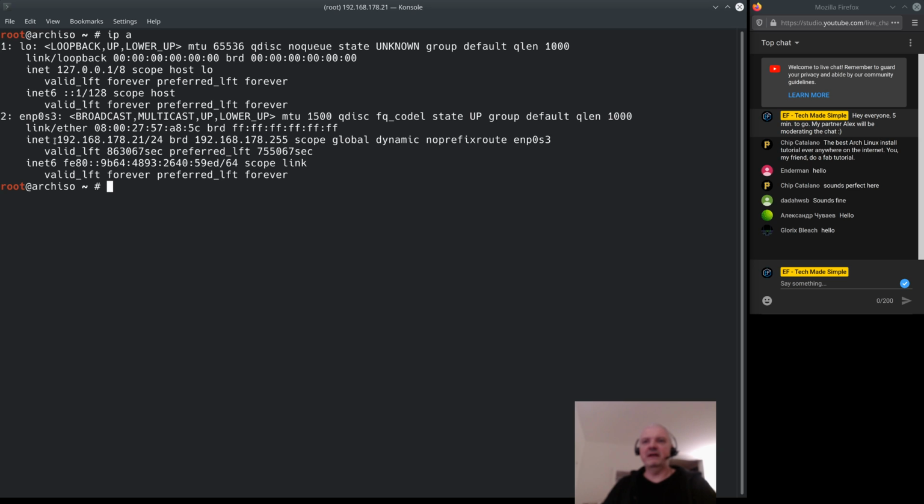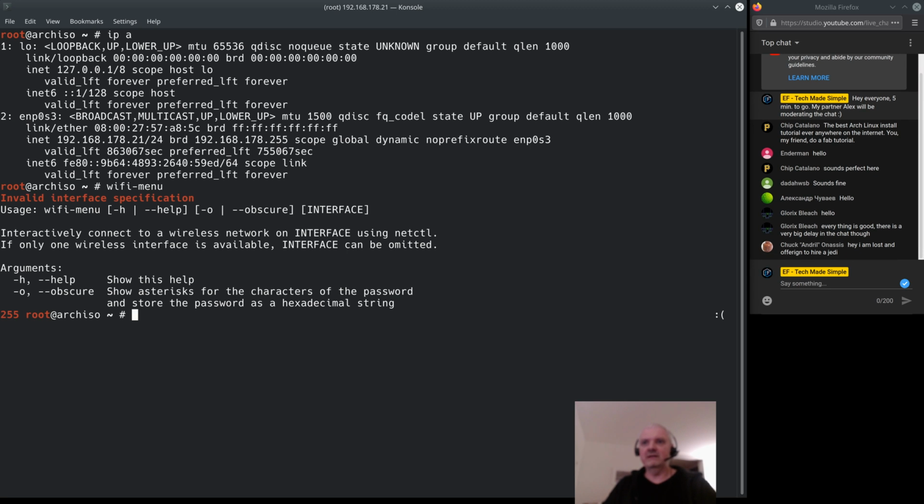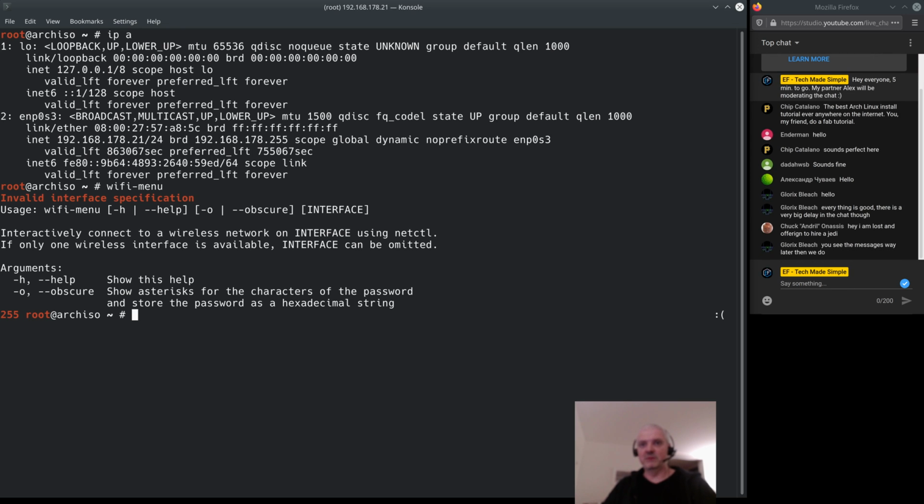So you can see here I have an IP ending with 21, and this is because I have an IP here on my Ethernet connection. So if you have Wi-Fi, in this case you will have to type in iwctl, sorry, wifi-menu, and hit enter. And if I hit enter now, I get an error because I don't have any Wi-Fi card in my VirtualBox. But if you do have a Wi-Fi card, you will see a list of networks here. You can select yours, enter your password, and you will have an IP like me. And once you have an IP, we can proceed to the next step.